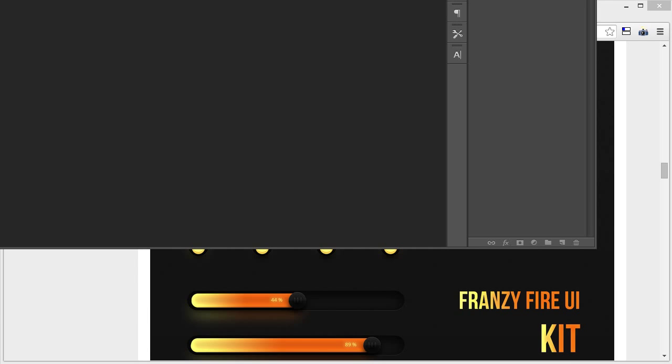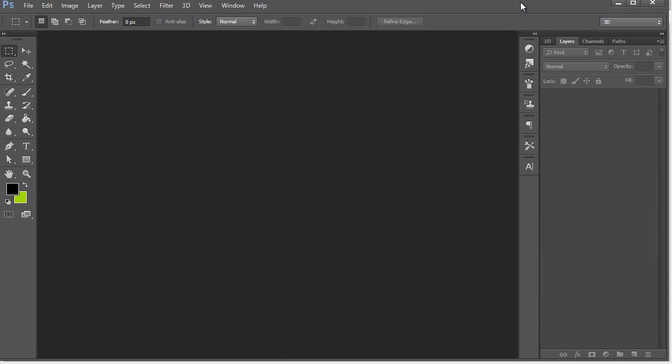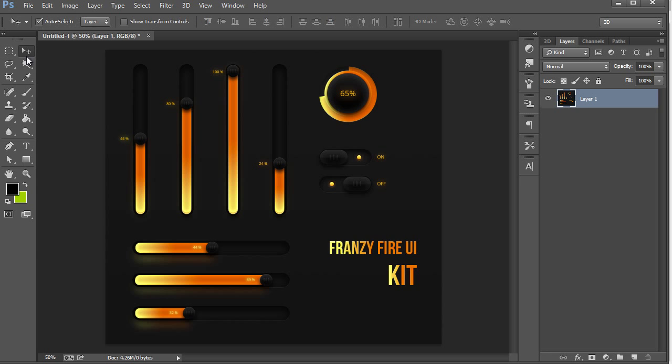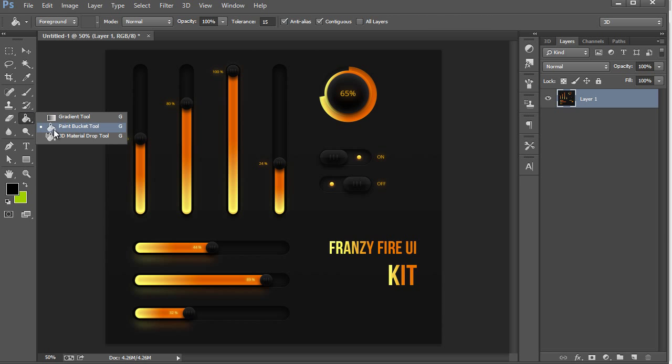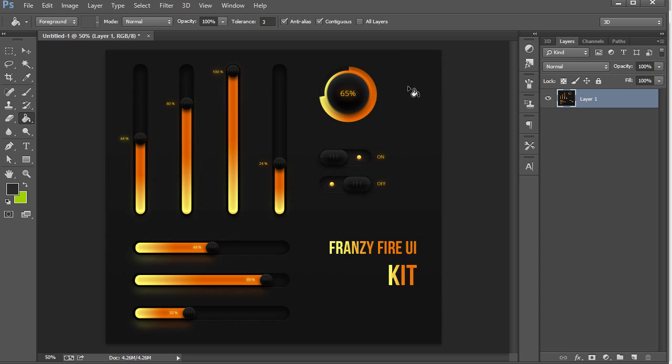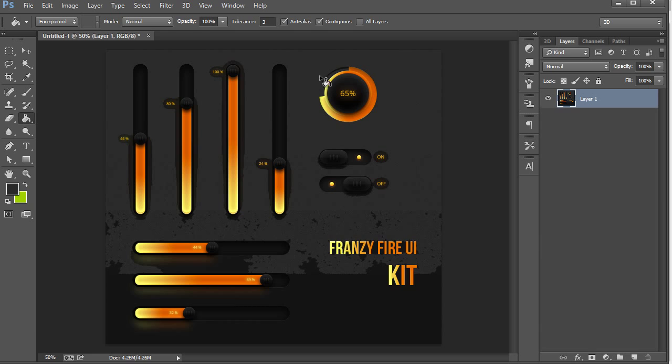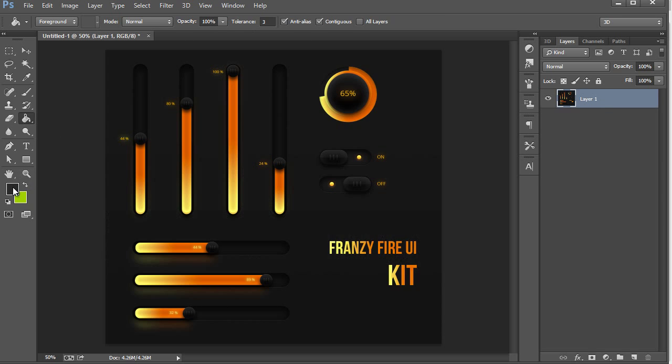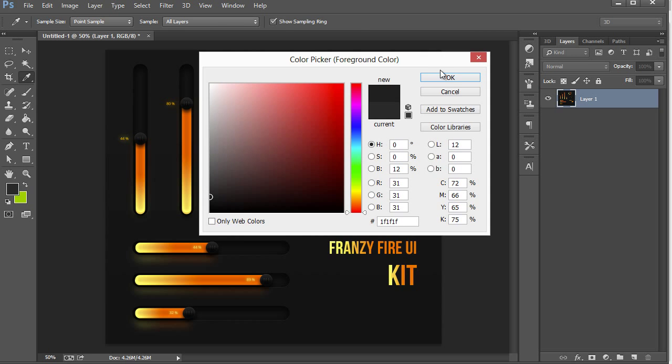Let me scale this down, get this back into view, and all right, so file new, paste that sucker in. Now if we take the paint bucket tool, make the tolerance like 3 or something, we'll get this color right here and just go up a hair, see what happens here. I mean, it's not going to be perfect because I'm not working with individual layers, obviously. That's a little bit too bright.